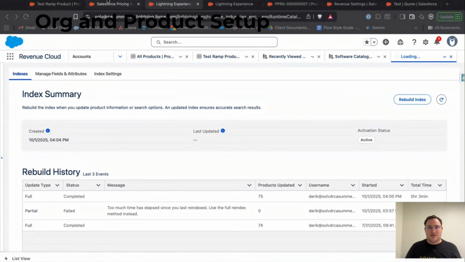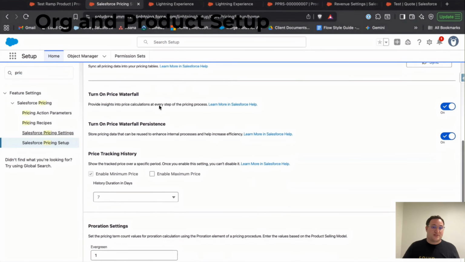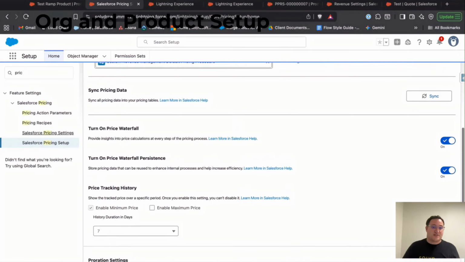Next up, we also need to make sure we do our Salesforce pricing. We go to our Salesforce pricing setup, and here we are able to find our sync pricing data. We'll want to go ahead and sync that. That will update the relevant decision tables and get us prepared so we can add this product to a quote.